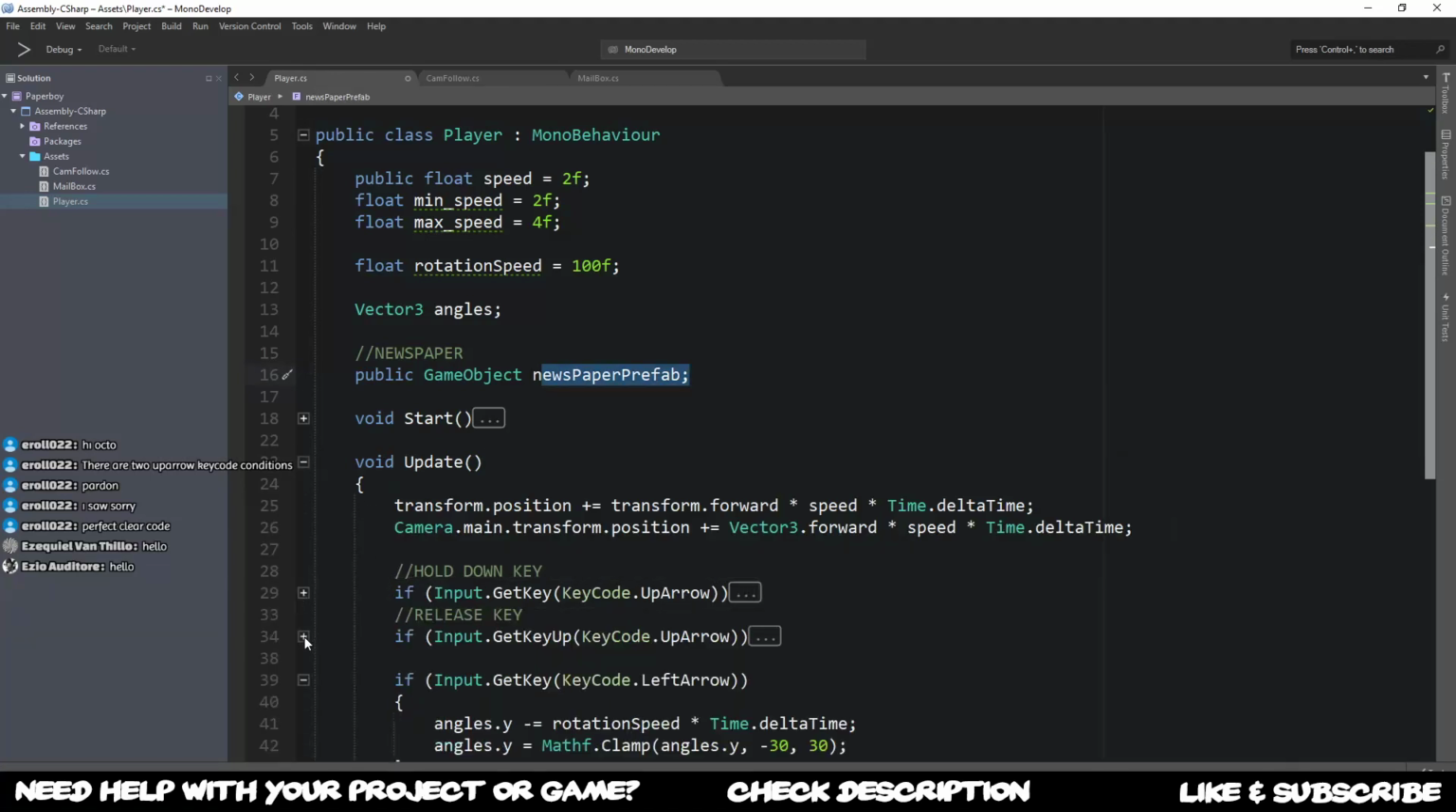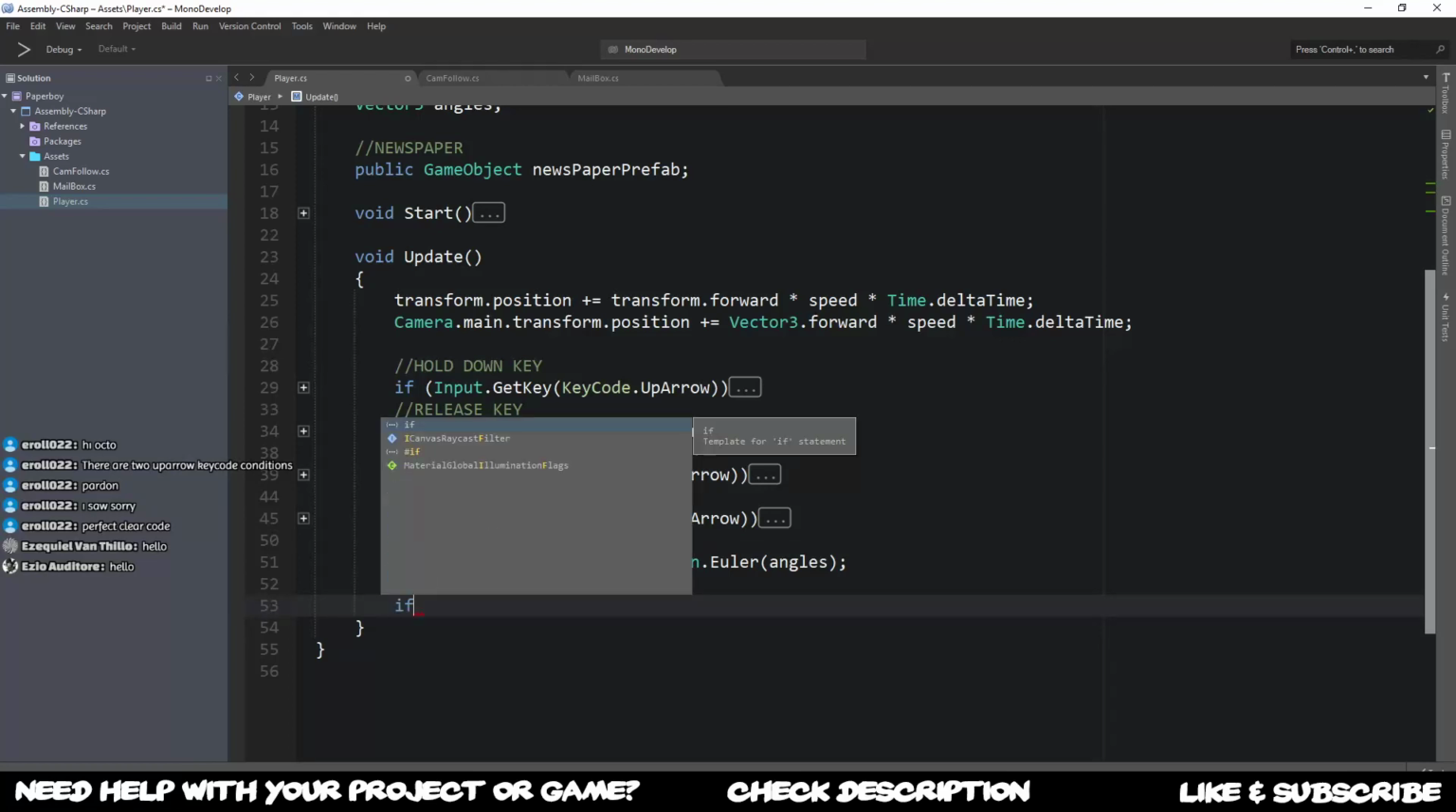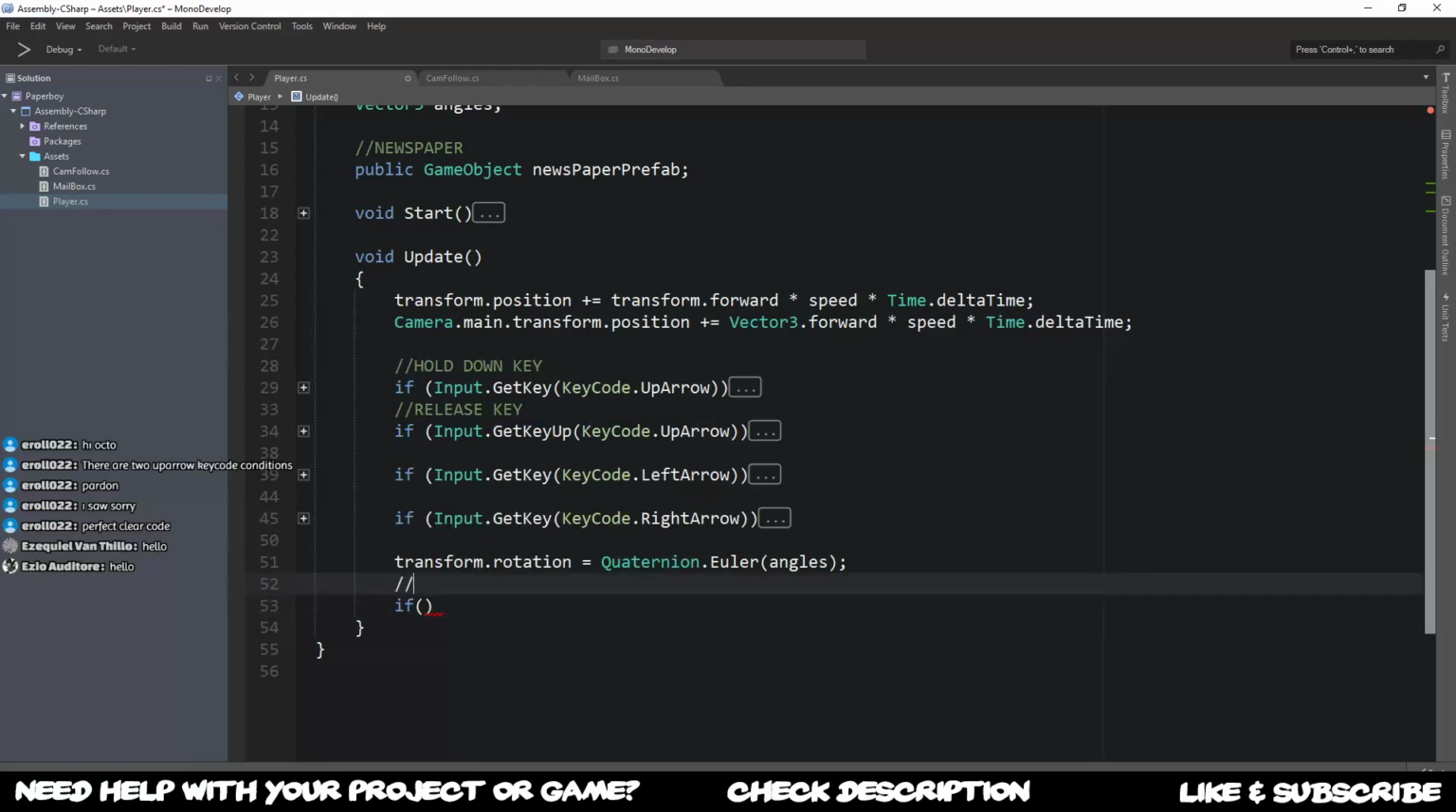Let me just get rid of these, so we have a rather clean one. So after all of that, meanwhile we are rotating around and driving left and right and stuff like that, we want to make sure that we have an input key for throwing. So you can always, once again, write a comment like "throw newspaper", put in any commands over there to help yourself later on to find whatever you do.